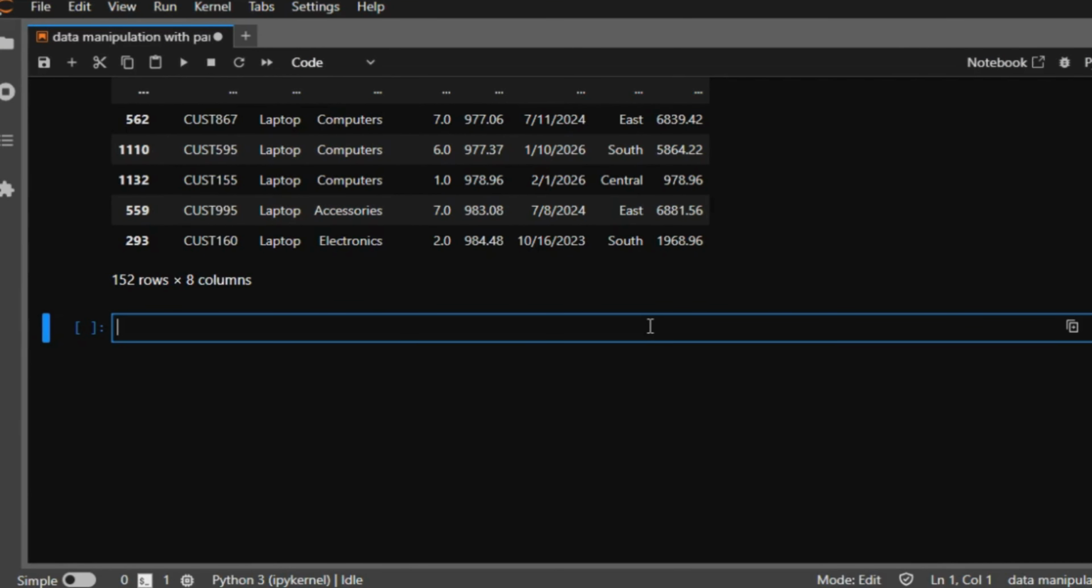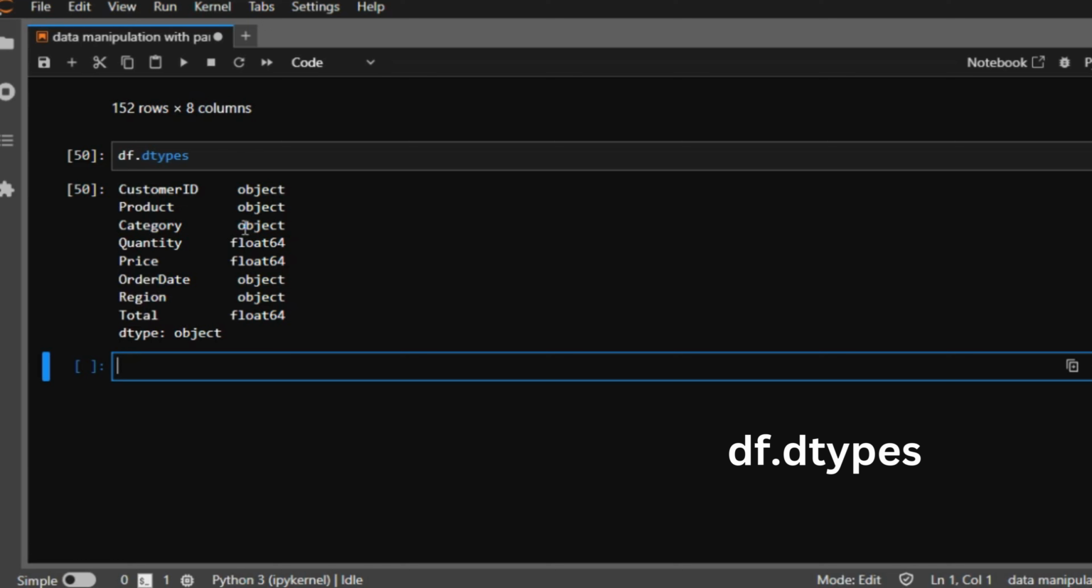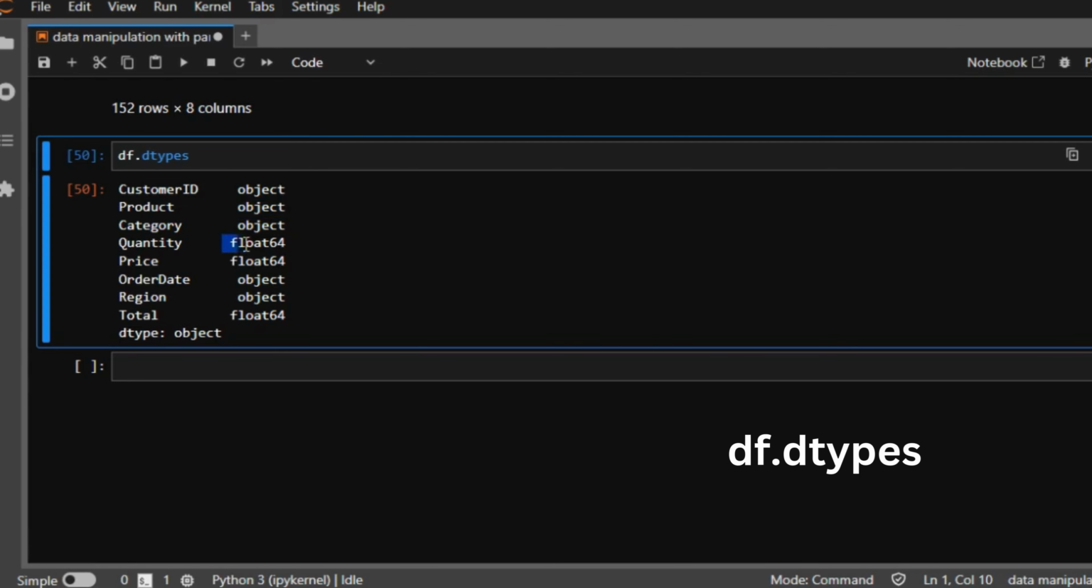Let's take a look at the data types in our data frame using the .dtypes attribute. Here are the results. This shows the data type of each column in the data frame. Let's focus on two common types, object and float. Columns like customer ID, product, category, order date, and region are shown as object. In Pandas, object typically means text or string data.